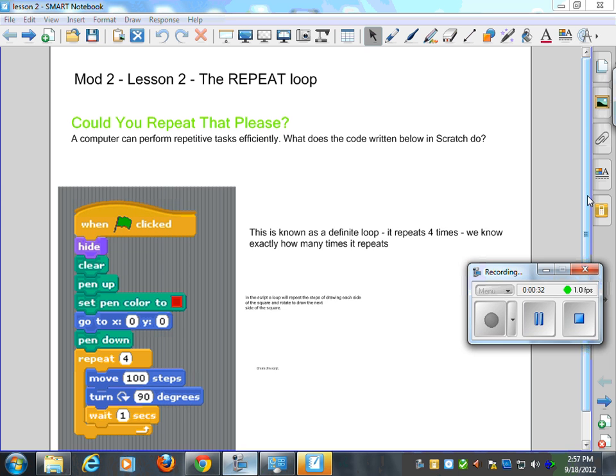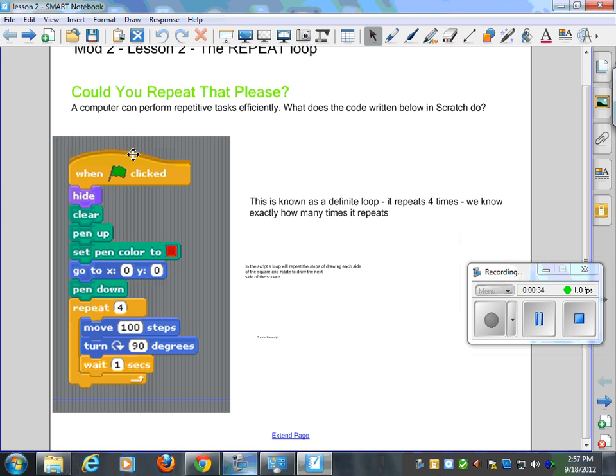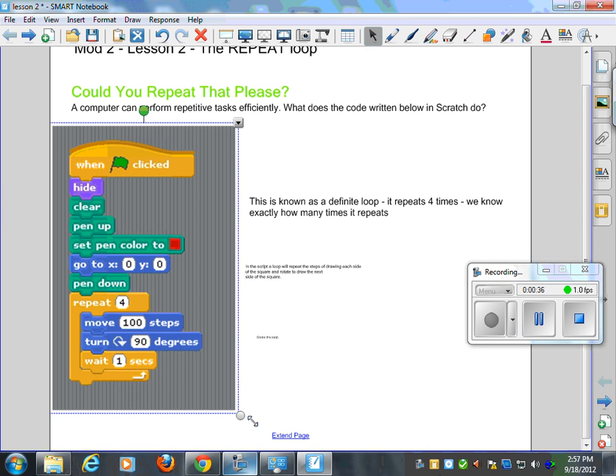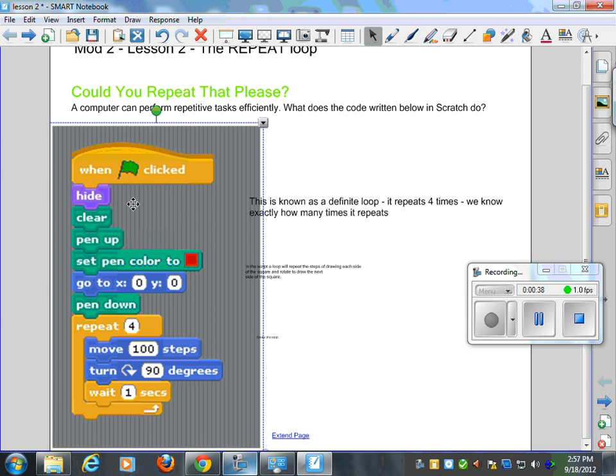So let's just have a quick look at this code here. So we've got when the arrow is clicked, okay, we're going to hide the cat. We're going to clear everything on the screen. We're going to lift our pen up. We're going to set the pen color to red. And we're going to go to the center of the screen. We're going to put the pen down. And we're going to repeat the following thing 4 times.